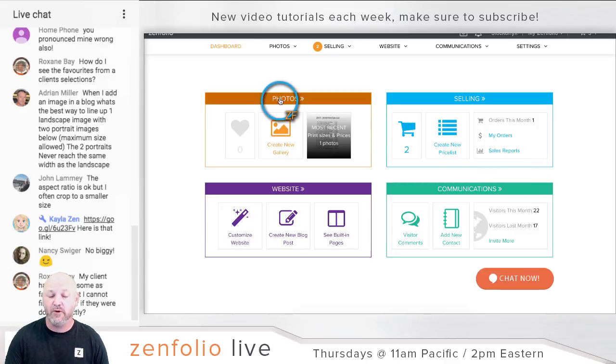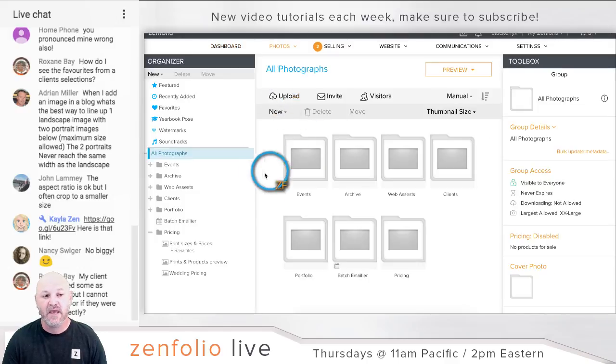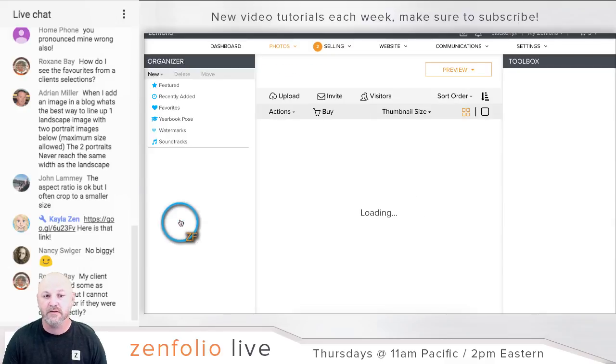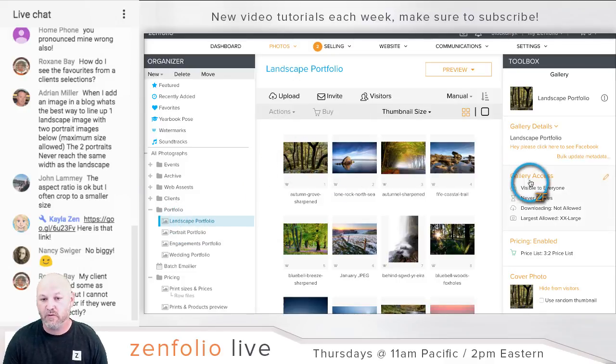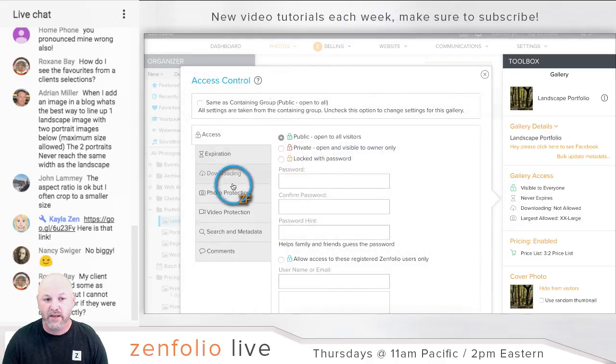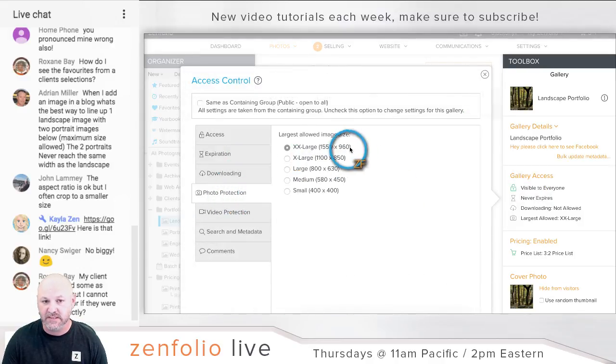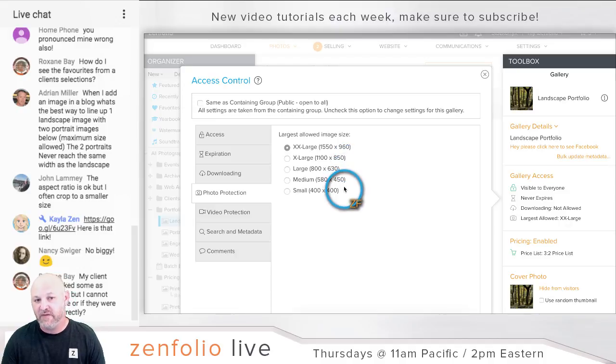So if I go to Photos right here, and I click on any gallery really quick, let me find one that's got some photos. If I go right here, and I go to Gallery Access, right here is photo protection. These are going to be the sizes that your display images are going to be. Meaning that if you have a photo that is 900 pixels tall, its width limit is going to be 1550.